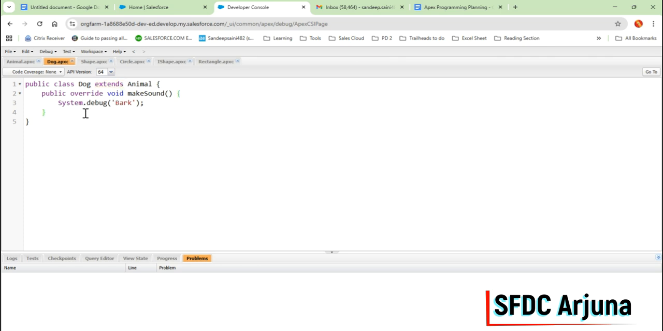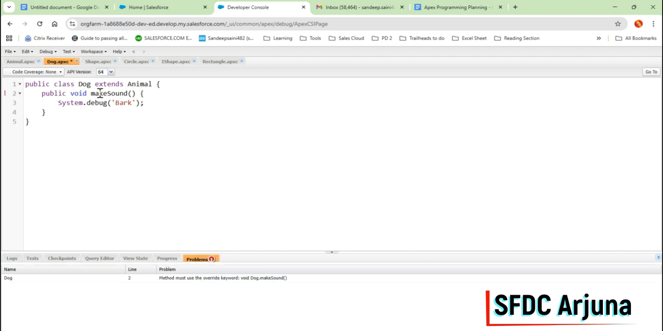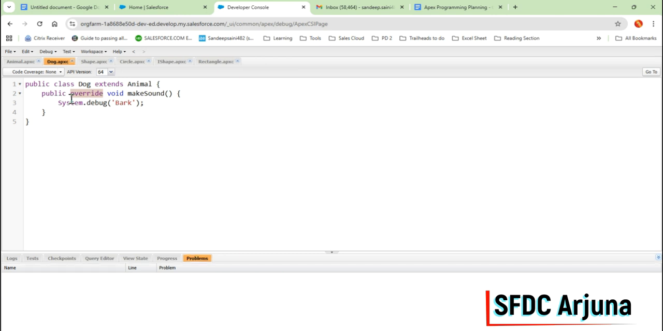Same is for methods, only a virtual method we can override here. And what this override will do, this makes sure we don't accidentally create a new method. If we don't use override, we will get an error. You see, the method must have the override keyword. The override makes sure that we are not creating a new method, instead we are implementing it, meaning overriding the existing one.